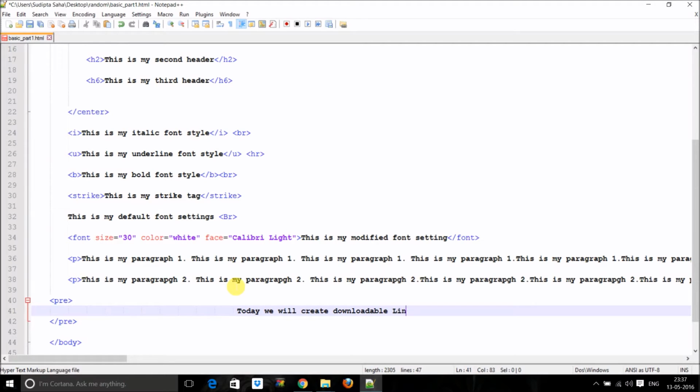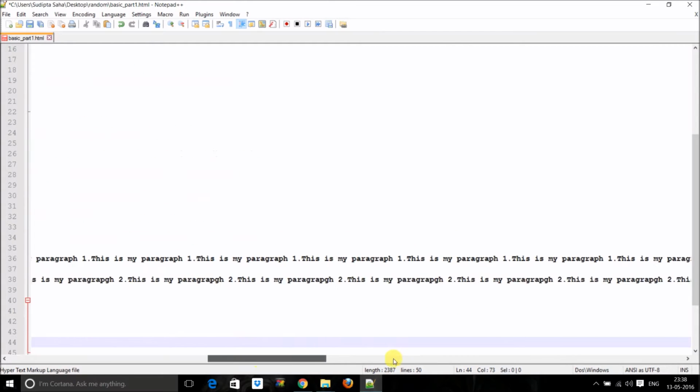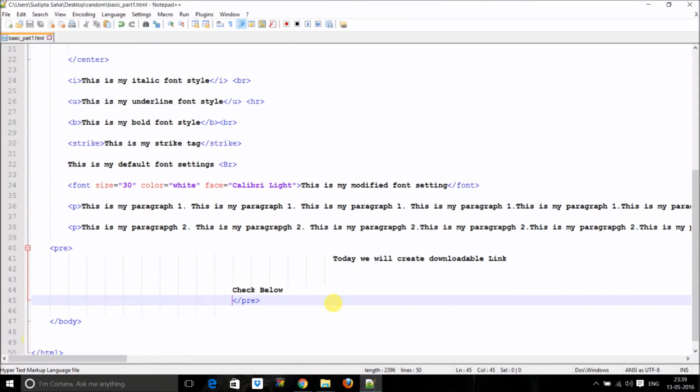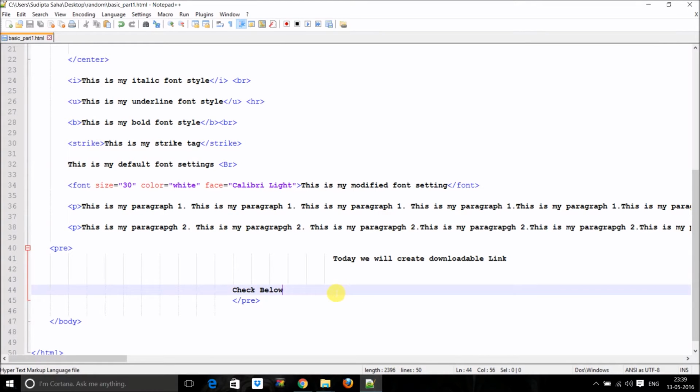a downloadable link. After this we give 0 to 3 lines of space in between, and after that write check below. So this is a kind of go-as-you-like tag. We can put as much space as we want, as many lines as we want, between two or any number of lines that we want to write, and this will space them out.